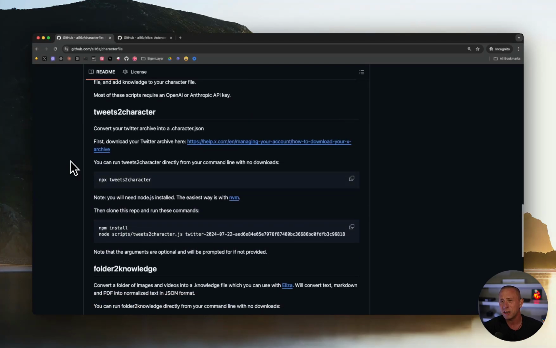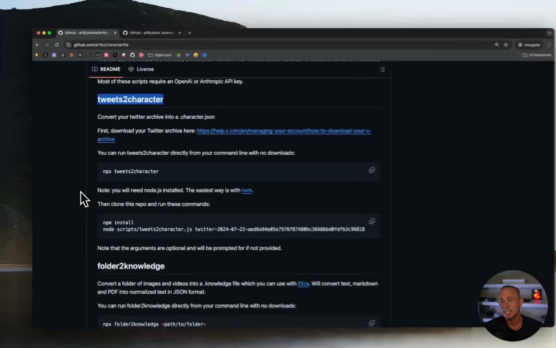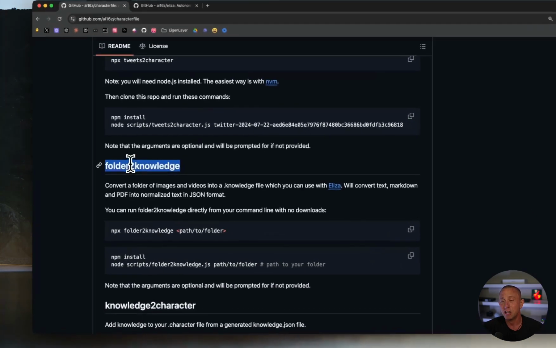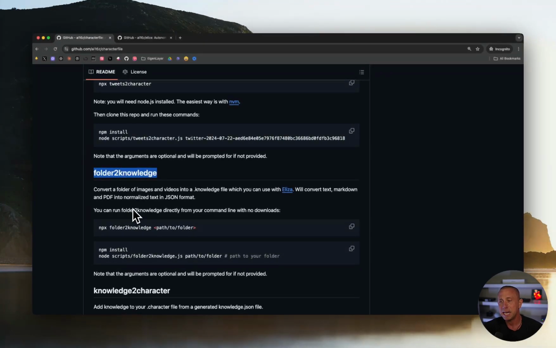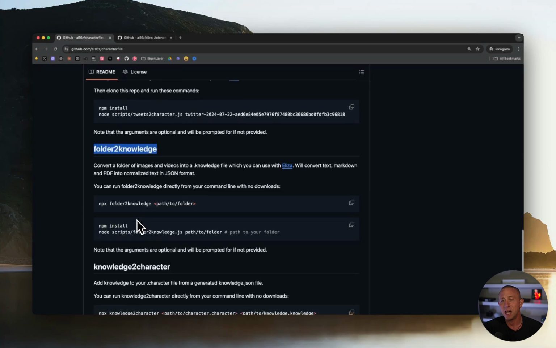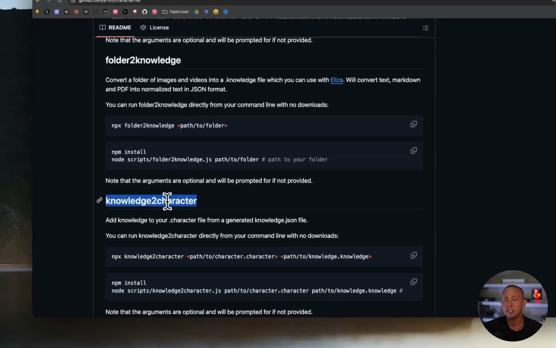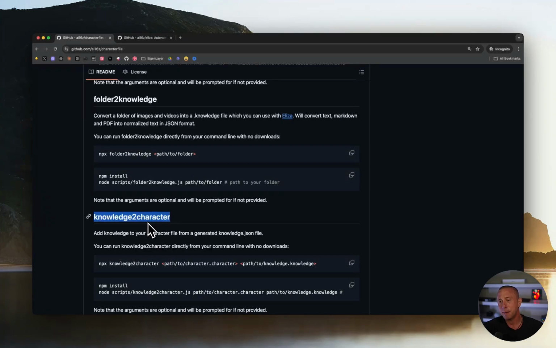But there are three main functions that you can look at. One of them is called Tweets to Character. This takes a Twitter archive and turns it into a character.json file that you can just plug directly into your agent. There's also a folder to knowledge function that can basically take videos, PDFs, text, markdown, images about a subject and turn that into a knowledge.json file, which you can then use with knowledge to character to add that to your character file. So you can either use this library to take your Twitter archive and turn it into a character file, or take arbitrary files and turn them into a character.